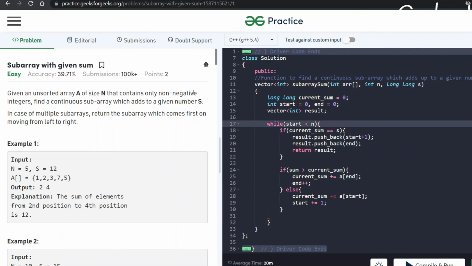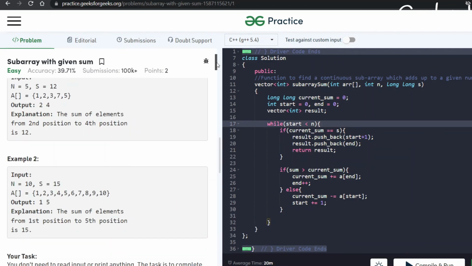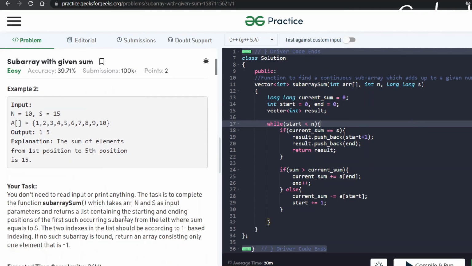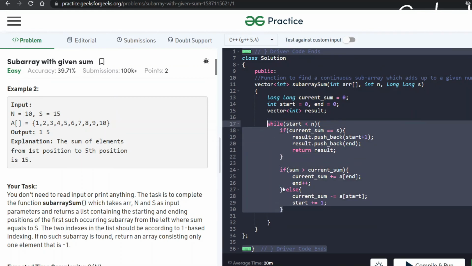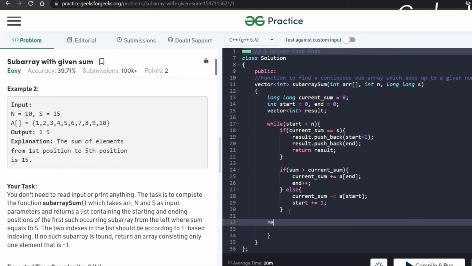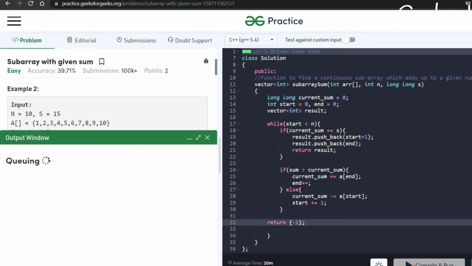By the way, I'm not really sure what we are supposed to return when we don't find it. Okay, return an array consisting of only one element, that is -1, if you are not able to find. Great. So if I've traversed the complete array and have not returned any value, it only implies that there is no such subarray which has a sum equal to s. So in that case, we'll return a vector with -1. Cool. Now let's try to run this.